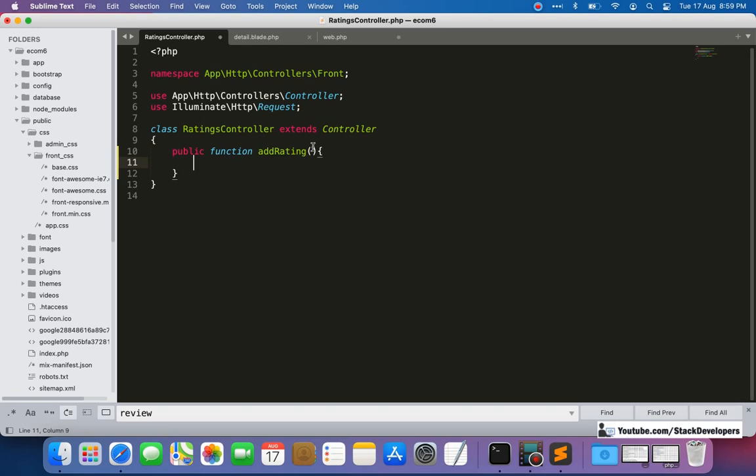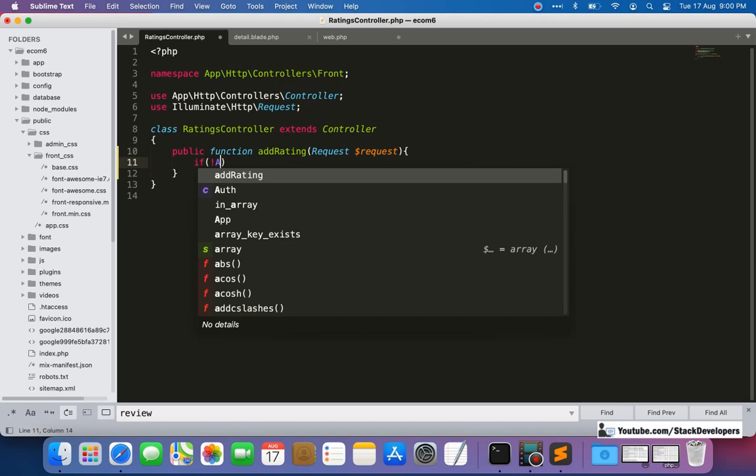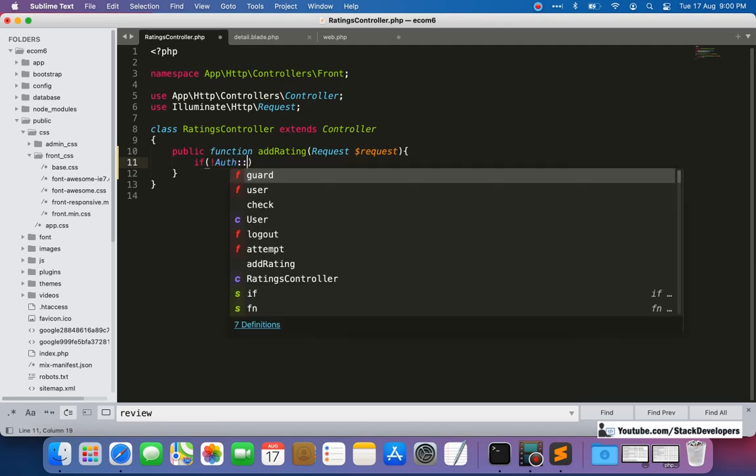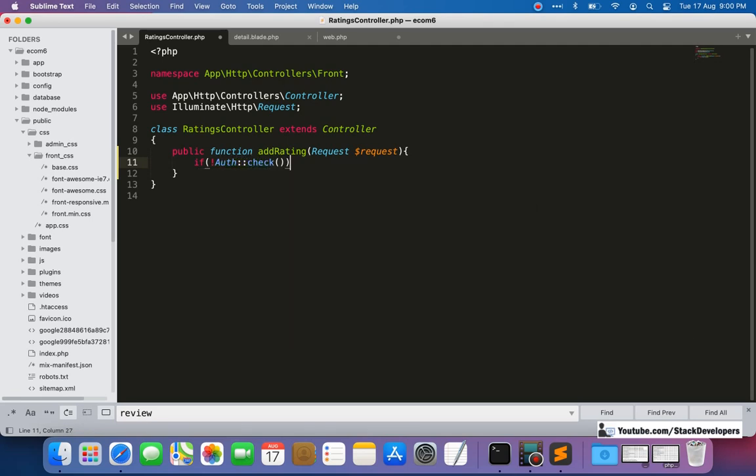We are going to use the request here, $request, and here we are going to first check whether the user is logged in or not, and in case the user is not logged in, then we are going to show the error message. So first of all we are going to do that. If auth check fails, then we are going to show the message to the user.